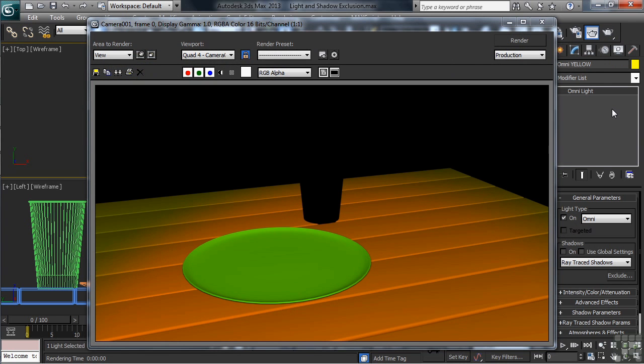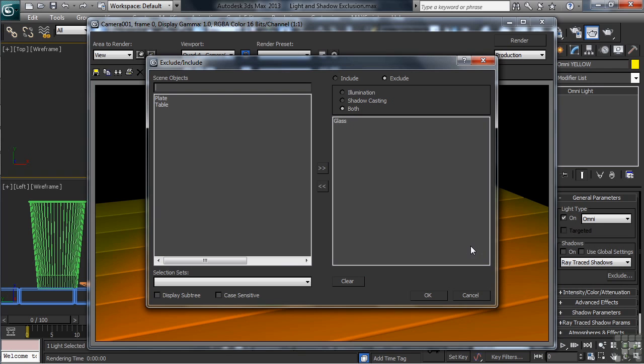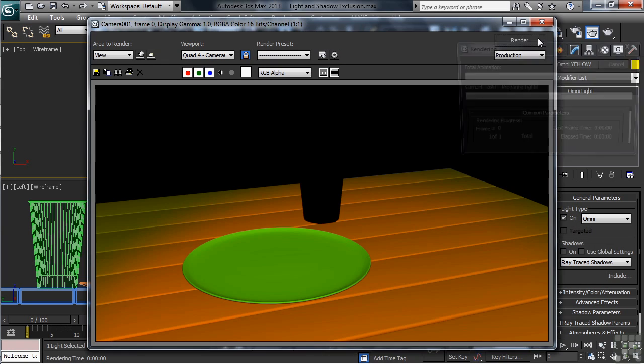Now the glass isn't being hit by any light. The yellow light is now affecting only the table and the plate. Let's change that around. We'll click on the Exclude button again to open the dialog. Leaving the glass object in the right-hand column, we'll change the Exclude/Include option to Include. Once we've done that, we'll again close the dialog and re-render our scene.